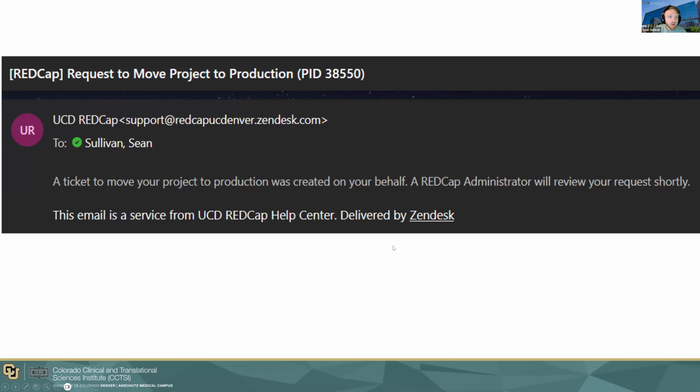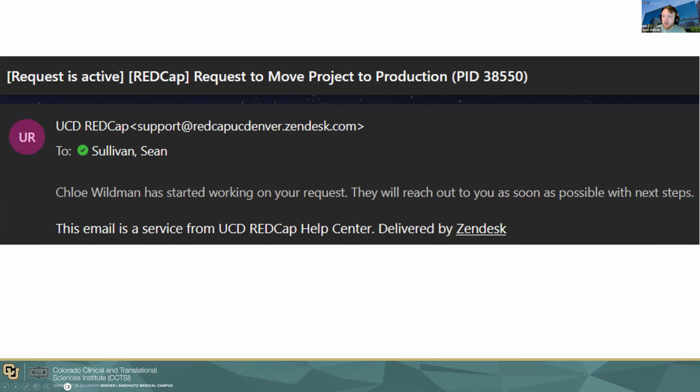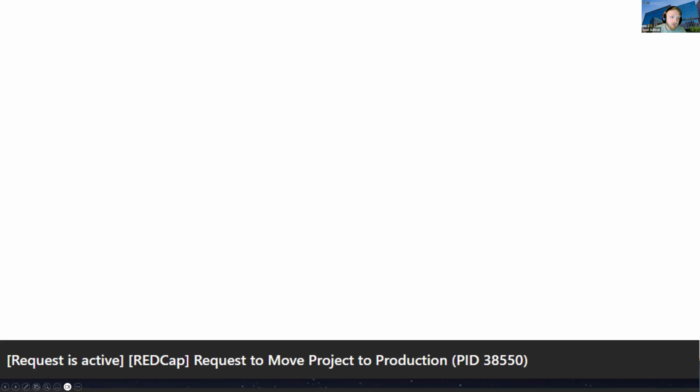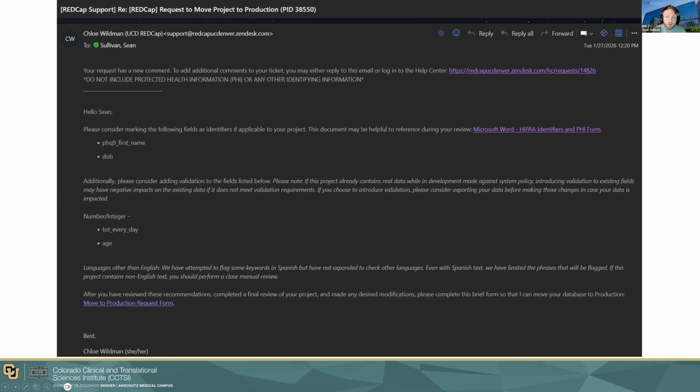Once we get to that, you're going to get a notification that either myself or Chloe has started working on your request and let you know that we'll reach out as soon as possible. Once we've had a chance to review, we're going to reply with what we call an admin audit. Chloe and I run two different sets of code to check for different identifiers, as well as a manual review, to check for identifiers and opportunities for validation within your project.